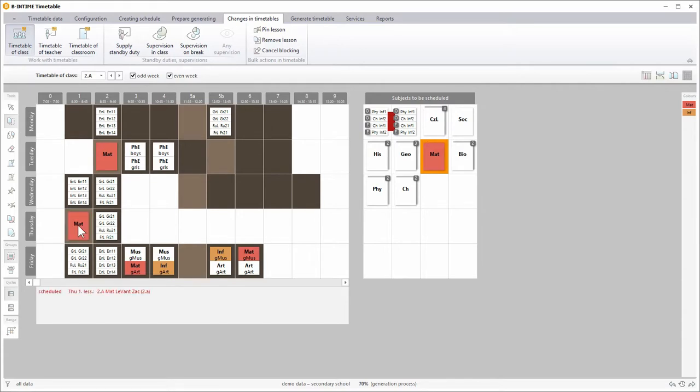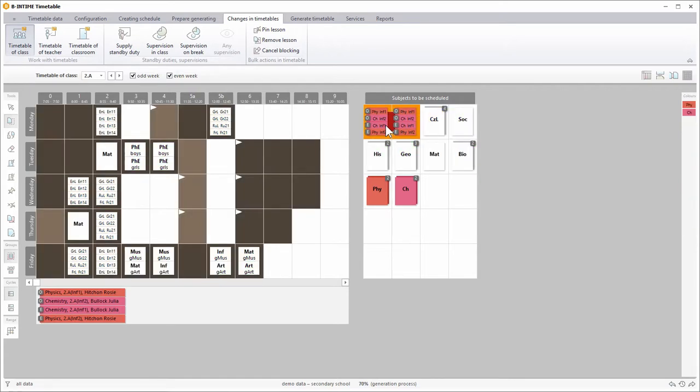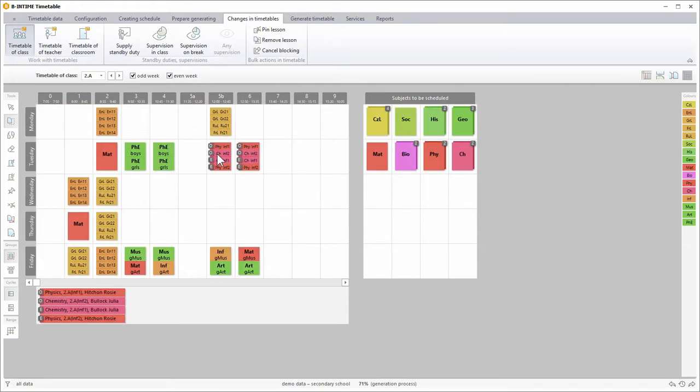If we schedule more identical lessons, the program after scheduling the first lesson automatically displays the situation for scheduling the next lesson. Scheduling can be stopped using the right button or clicking the selected ticket. With multiple lesson blocks, we schedule the first lesson, scheduling others follows immediately.